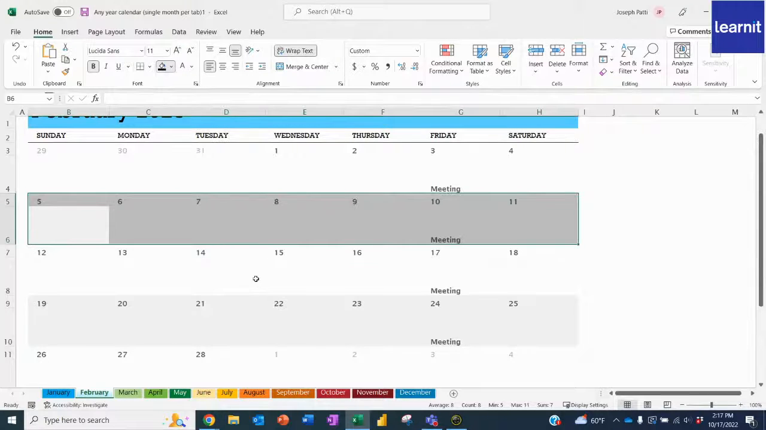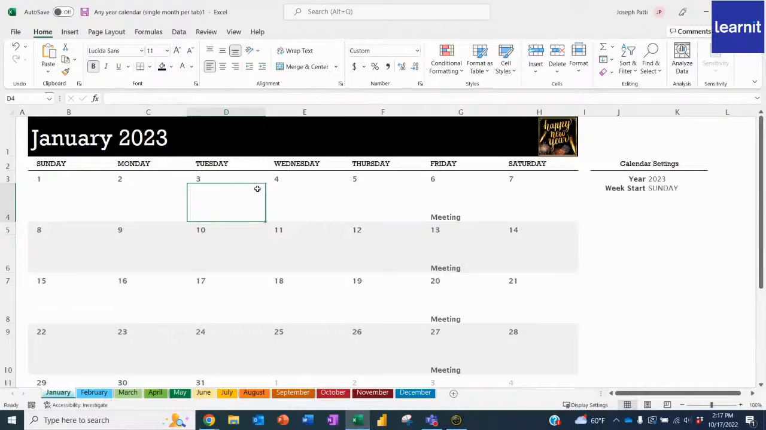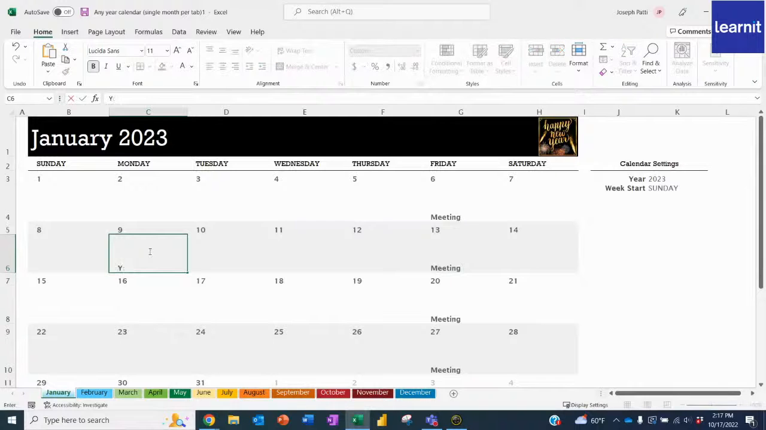Now, along with formatting, I do want to talk to you about conditional formatting because it is important in these calendars. You can actually color code everything within a calendar by using conditional formatting. Now, the way that we would do this is, let's say that I'll go over to Monday. Maybe Monday I have our YouTube show, Excel Today.